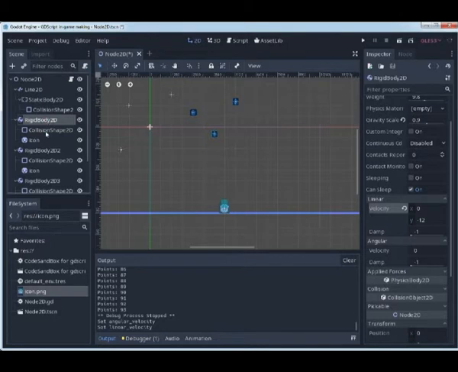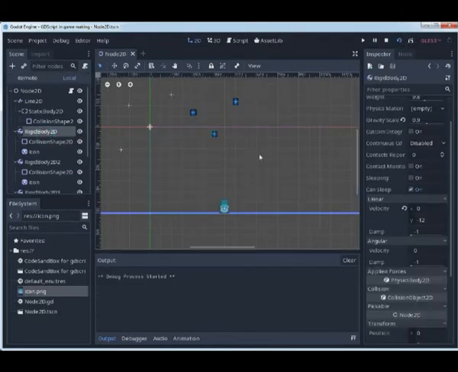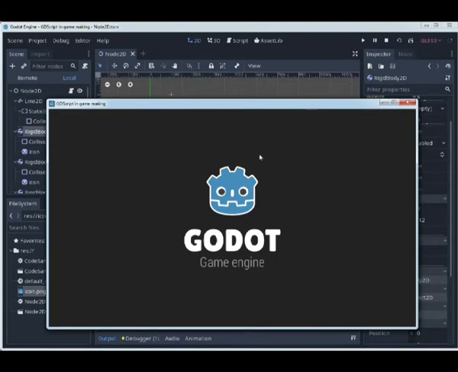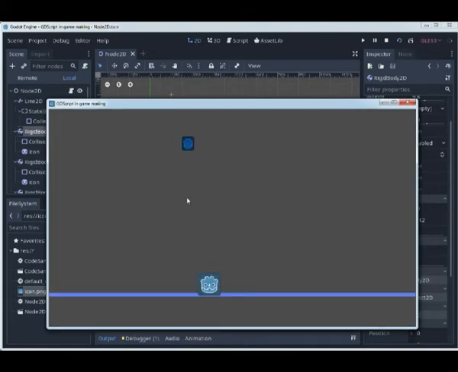first one, okay. Let's see, rigid body one is going here. Okay. You can experiment with these variables.